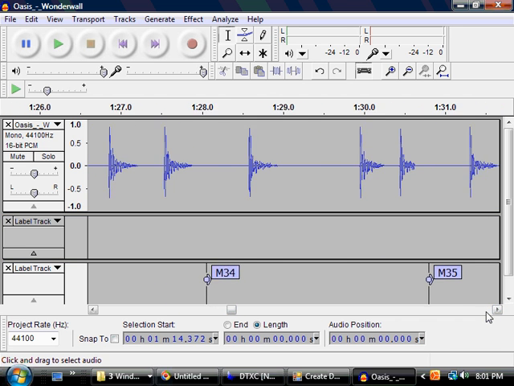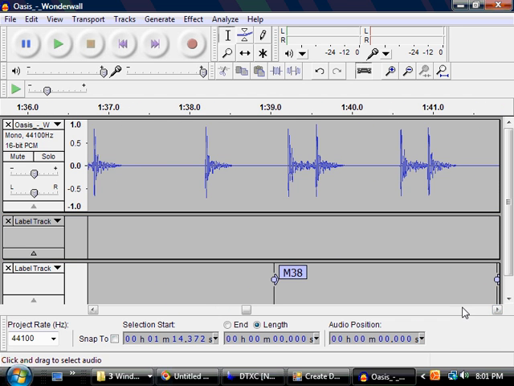If I scroll farther down, I can see there's more of an error. Here's 38. And I will click in there, put 38. Now I only added 2 labels, so let's see how that affects things.